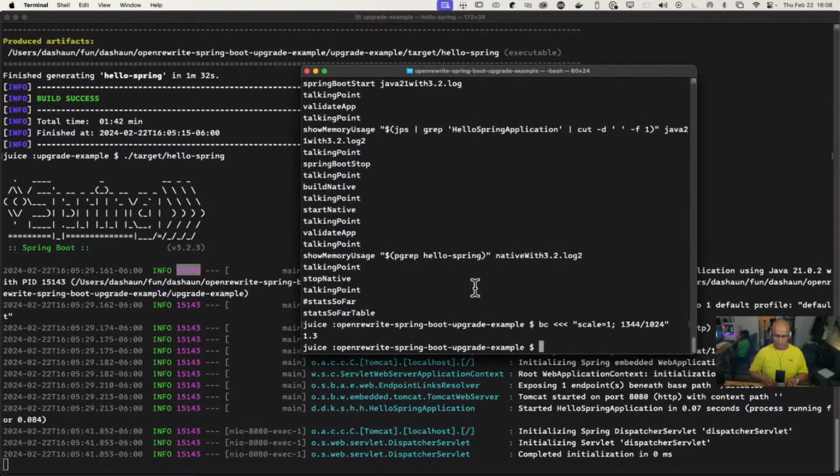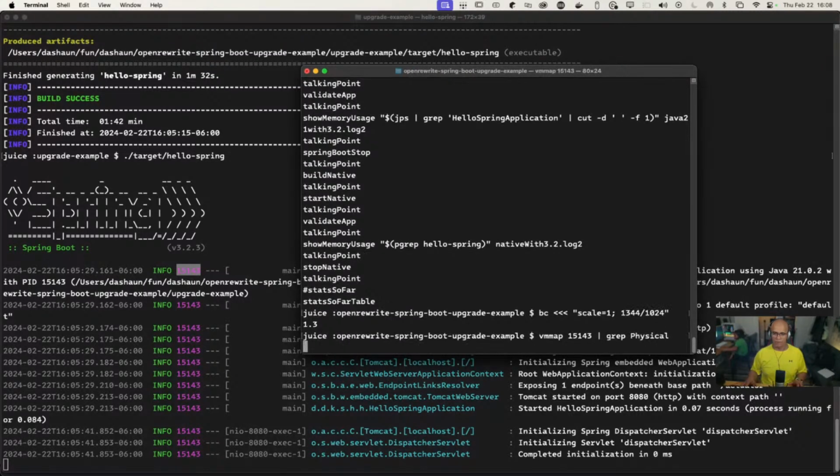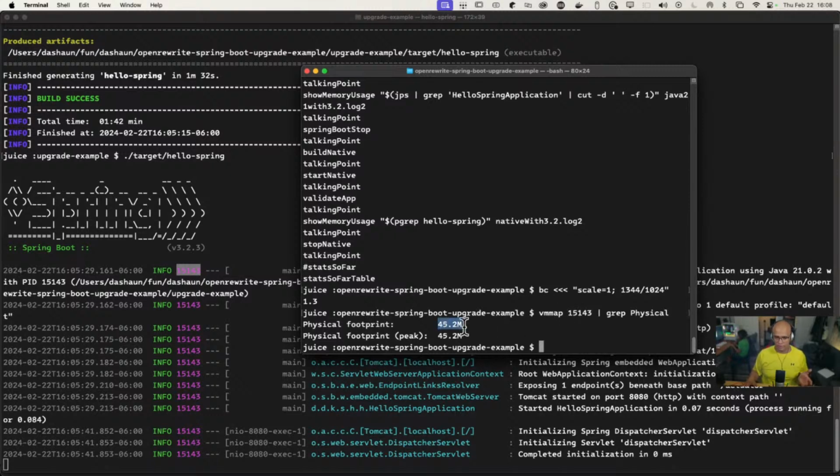What's the other command that I can do to look at the memory? vmmap 15143 | grep physical. This is only on a Mac. It's running 45.2 megs. So this 45.2 doesn't match the other 82 megs that we had, but just to give you a range, this is just the physical memory.